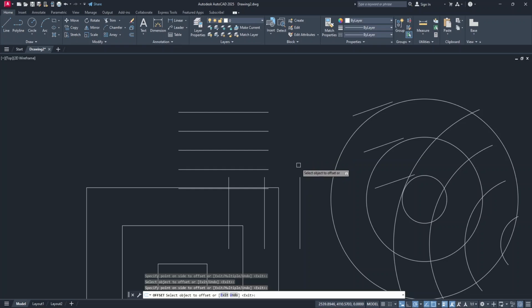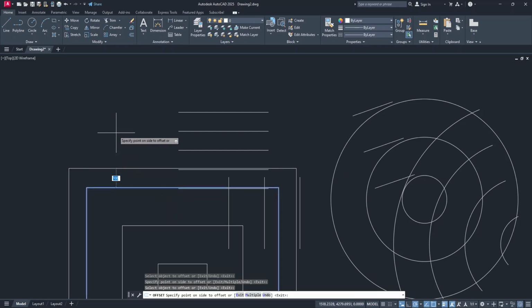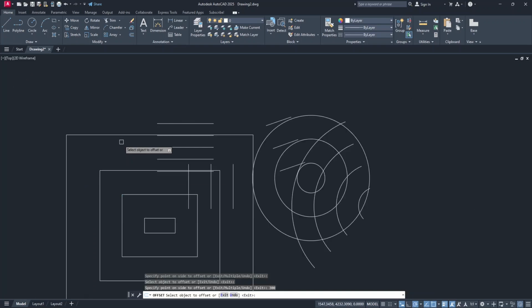However, if you want to change the distance while you are in the command, you can do that. Simply select the object you want. Instead of clicking, just type a new number. I will type 300 and press enter and I will get this.